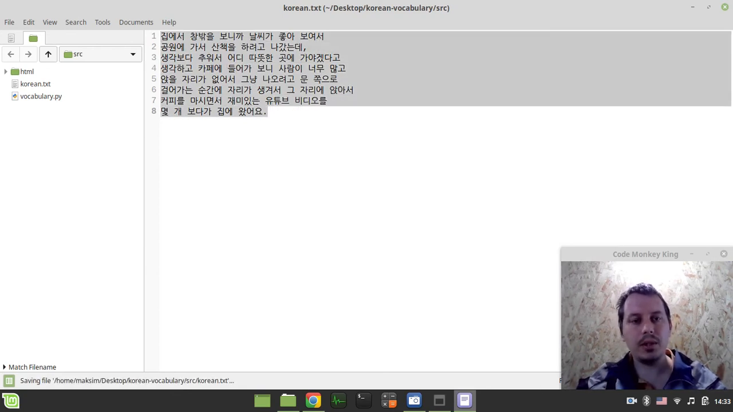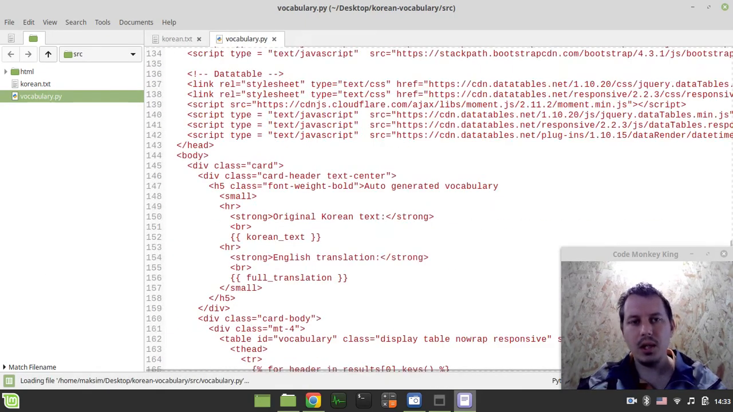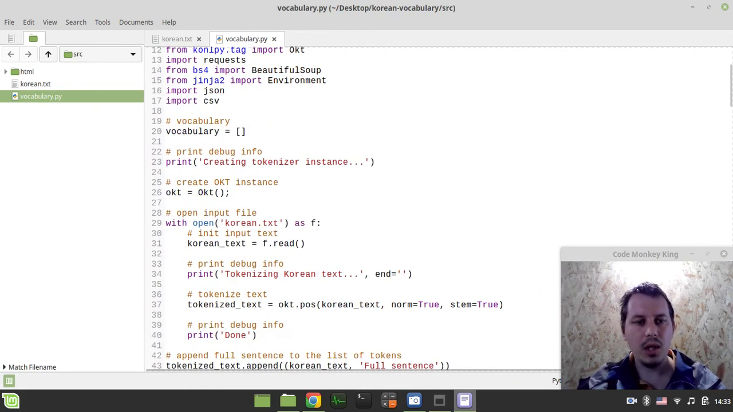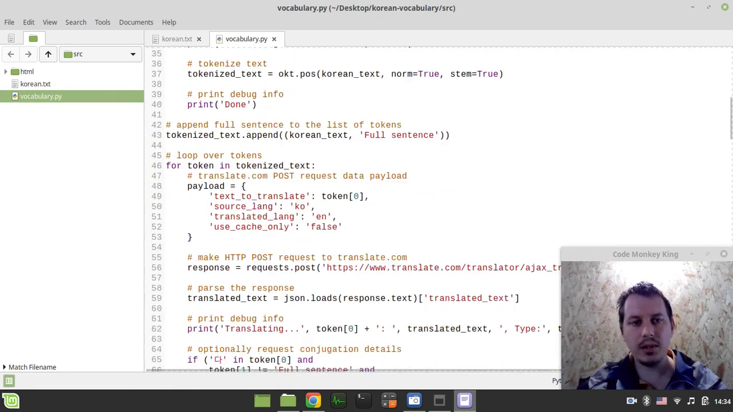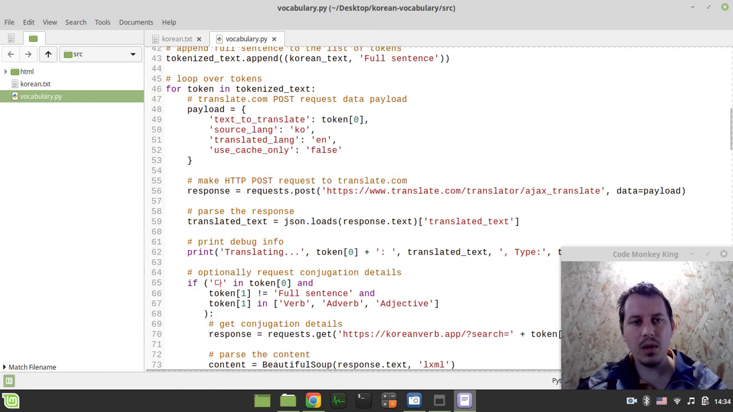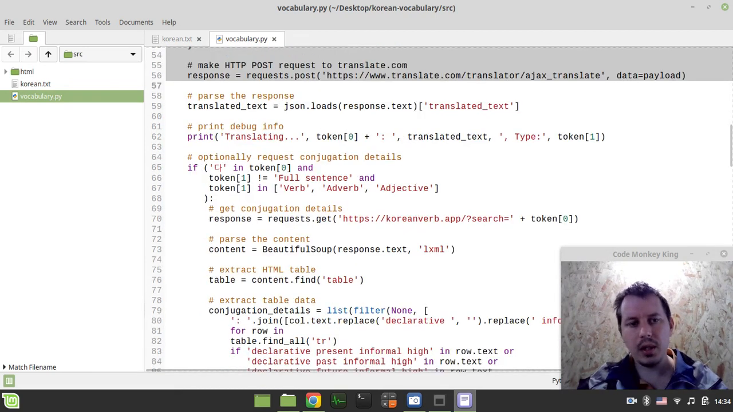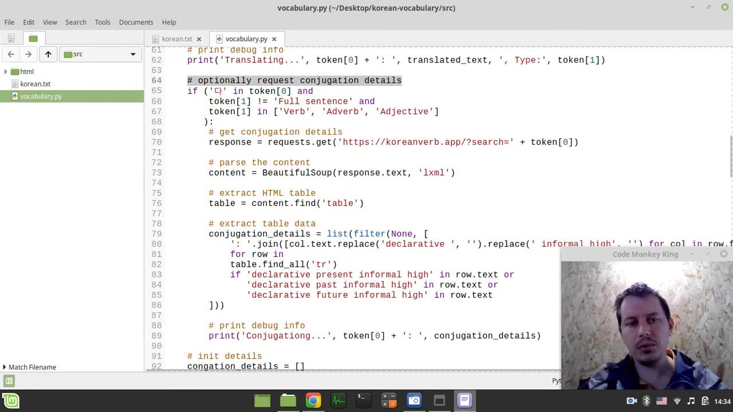So here is the input text, and now I can show you how the script itself works, for those programmers interested. It's relatively simple. We just import the packages, create the instance of the tokenizer, open the file, get the input text, and store it in the Korean text variable. Then we tokenize the text. Then we loop over all the tokens within the text and do the following. We do a translation routine for every single word, and in case the conjugation details are needed, we obtain those as well.